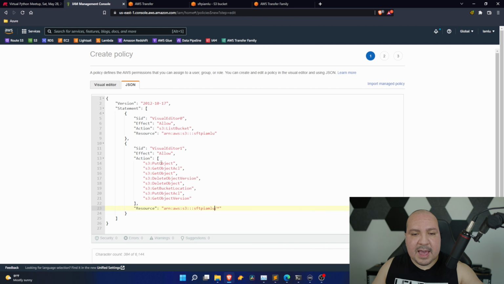And you can see we have access to put objects, get objects, delete objects, all of that. So it gives us pretty much what we need.